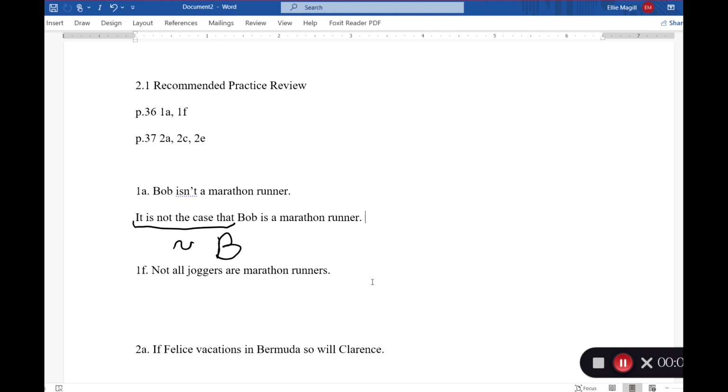So 1F is not all joggers are marathon runners, where we have that not already right out in the front. So we're just going to change that not to it is not the case to do our truth functional paraphrase correctly. And then we don't have in sentential logic any way to break all joggers are marathon runners into any parts. When we get into the next system that we're going to do in the second half of that class, we'll be able to break that apart and symbolize it. But for now, we're going to have to do it the same way.